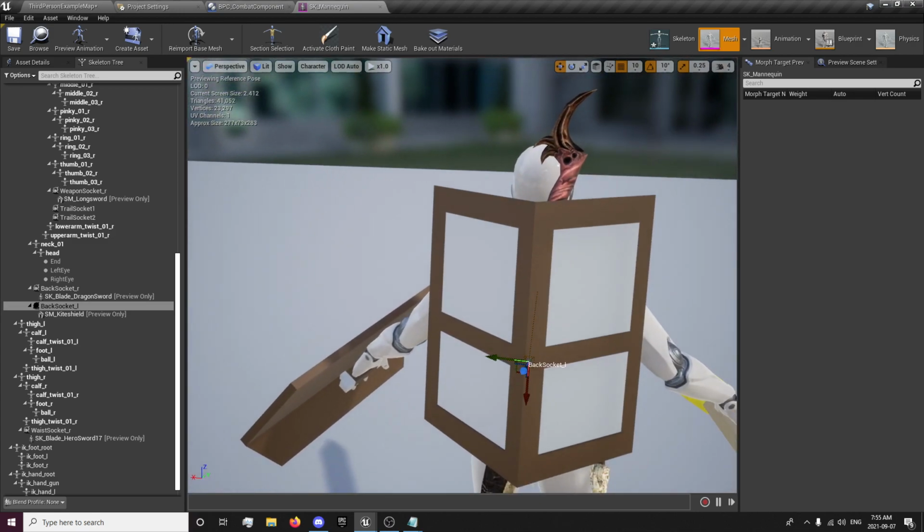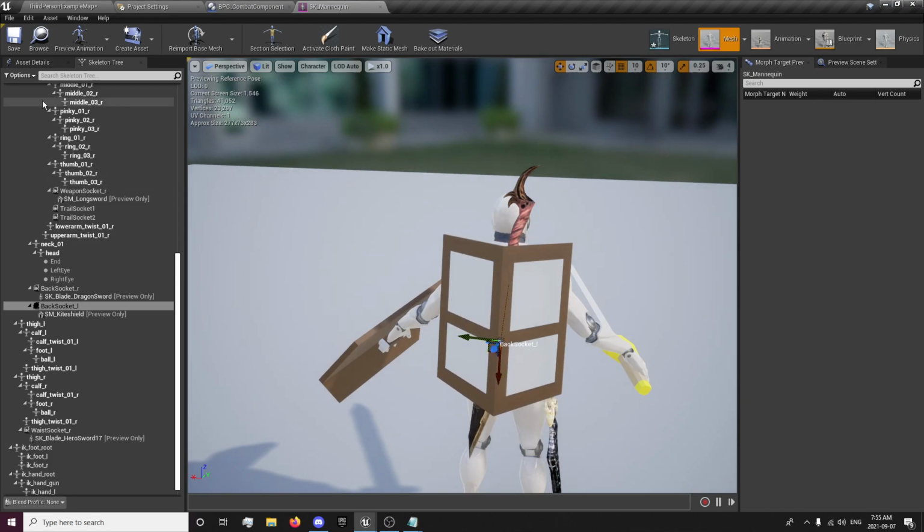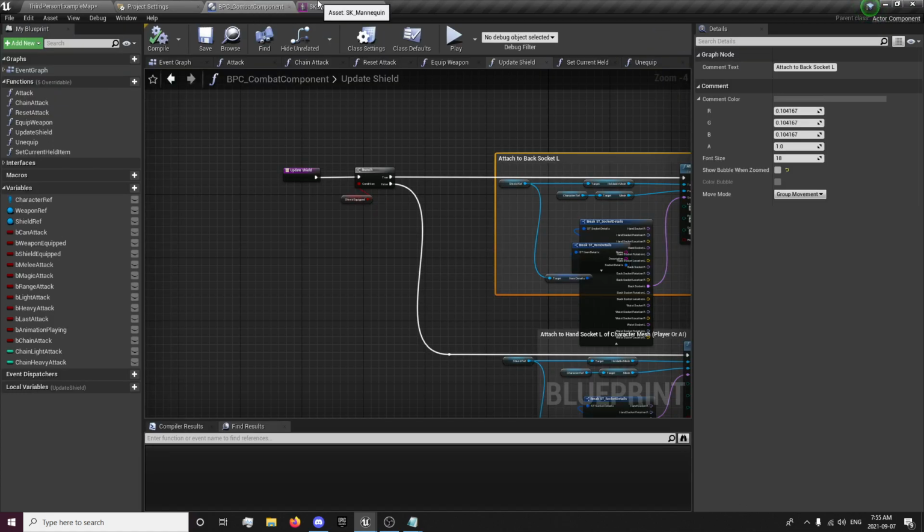So that's good enough for me. Our shield's in the middle of our back. Maybe drop it down a little. And that's our back socket.